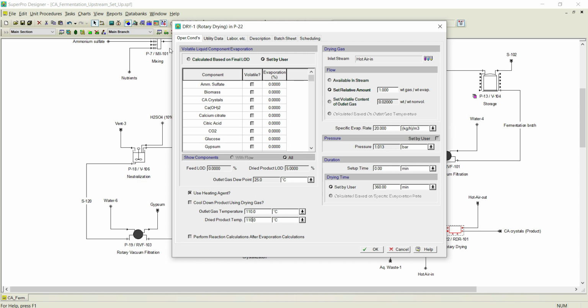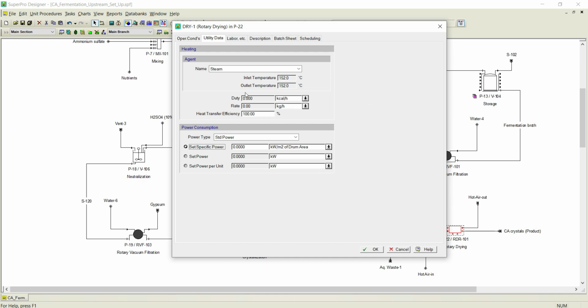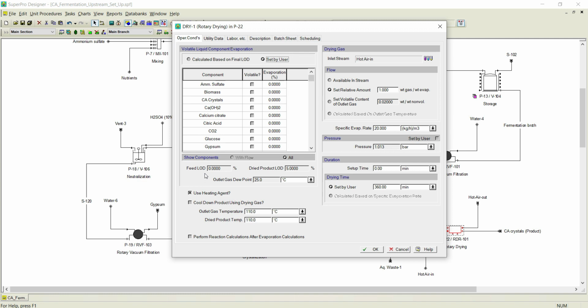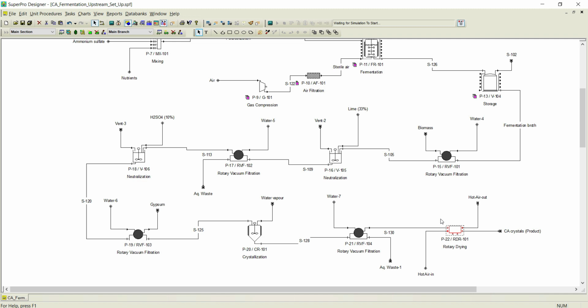You need to set up the utility data. Here in this utility data, the specific power assumed is 0.6, specific power assumed is 0.6. So rest all we go with the default. In the operating condition also, based on the loss on drying it is calculated, that is set up all, click OK. So everything we have set up, click OK. So basically we set up all the streams and operation in the downstream step.